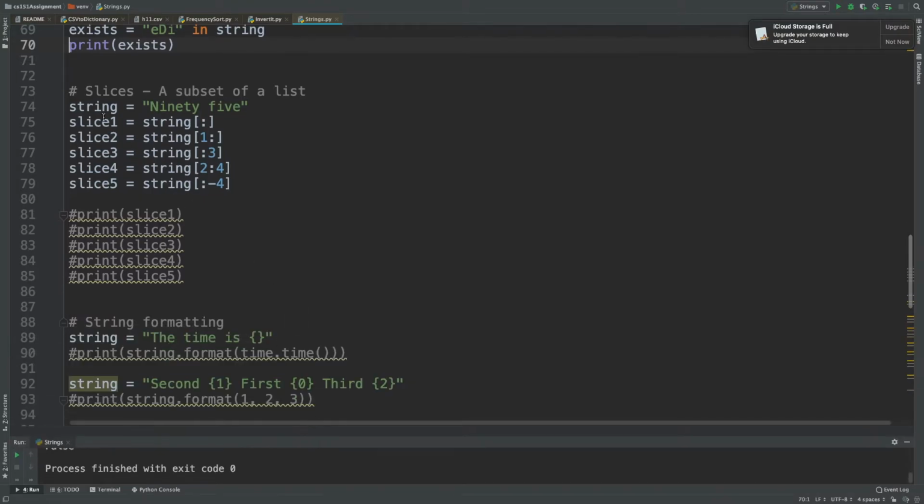Okay, so now let's look at slices. What slices are is, it's not a mechanism exactly, it's how you would get a subset of a particular string or list or something. So you would basically use the list notation here and a colon. That's how you make a slice.